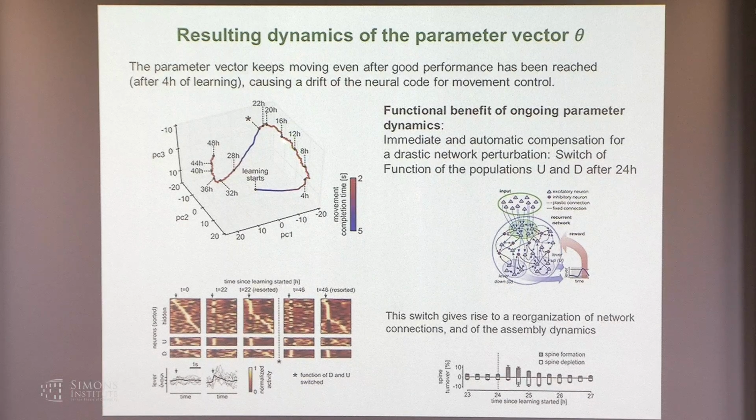So there are apparently irrelevant dimensions of this network connectivity and plasticity which don't care for the task. And here we did something devious. We simply changed the role of these two populations. So now activating here suddenly pushes the lever up, and vice versa there. So it had to completely relearn.